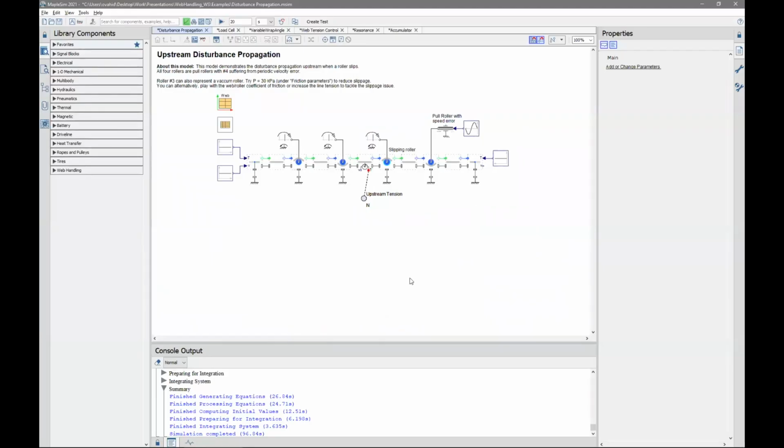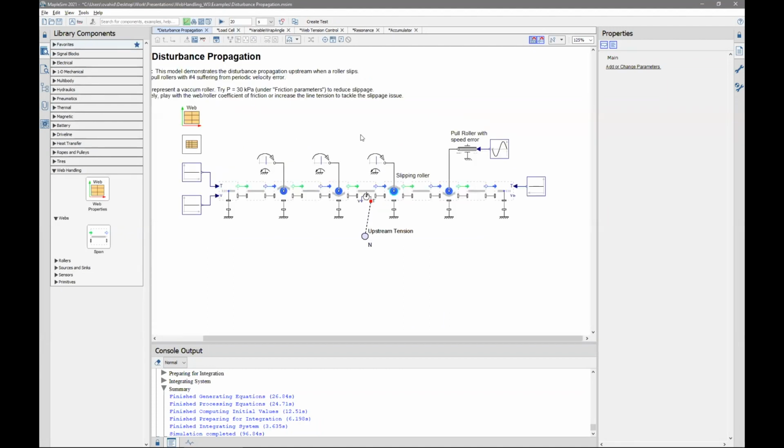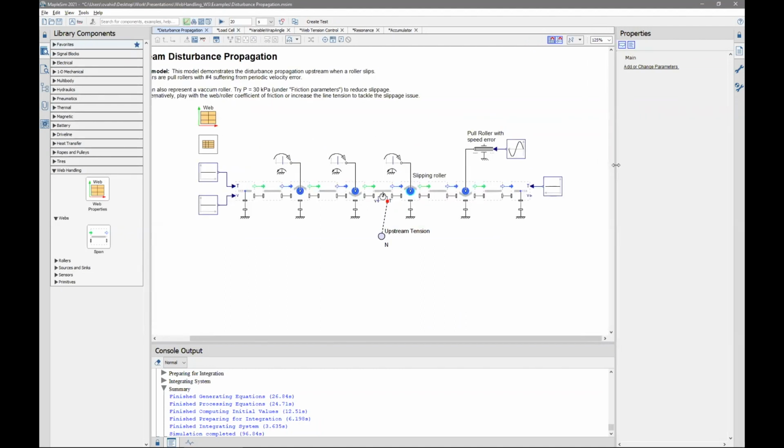So here's the first example. I'm just gonna open the library so that we have that as reference. So here we have, let me set up the situation that is captured in this model. We have pulled rollers, all are being driven speed control at a constant velocity.